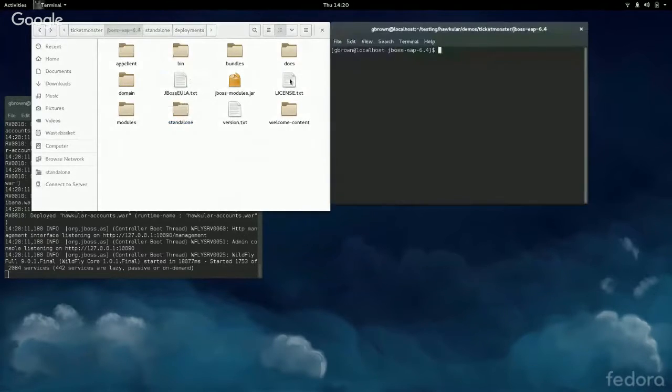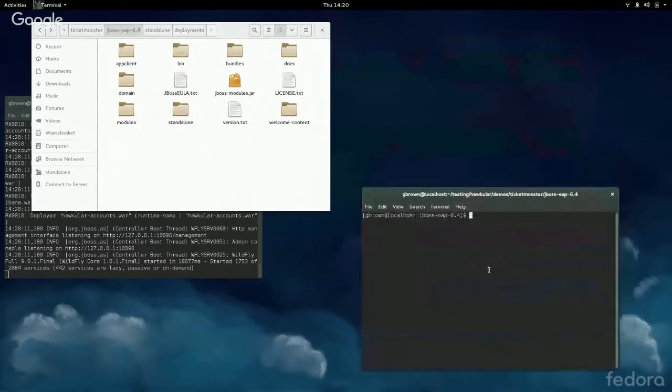Just before starting up the server, there's a couple of things that you need to do to be able to instrument the application that's running in the server. The first is to set an environment variable called BTM_HOME. I've set that to point to a BTM folder that's inside the distribution. Once that's done, just simply run a script in that folder.